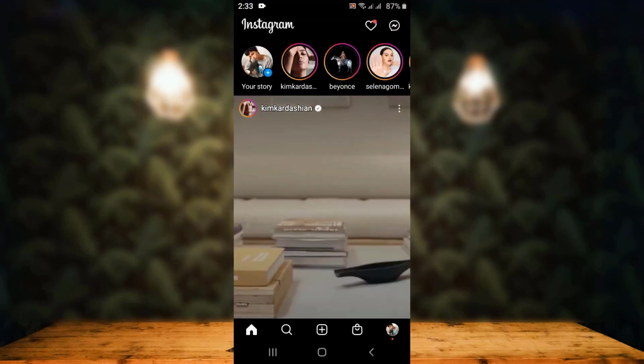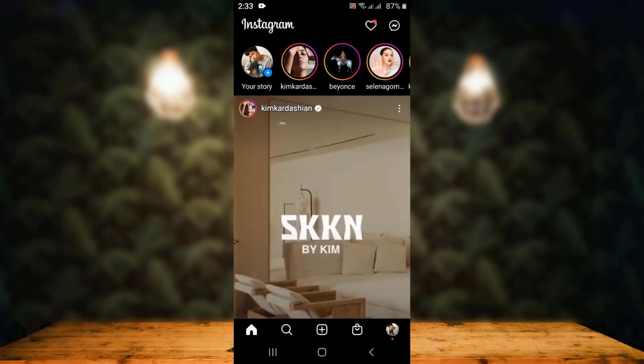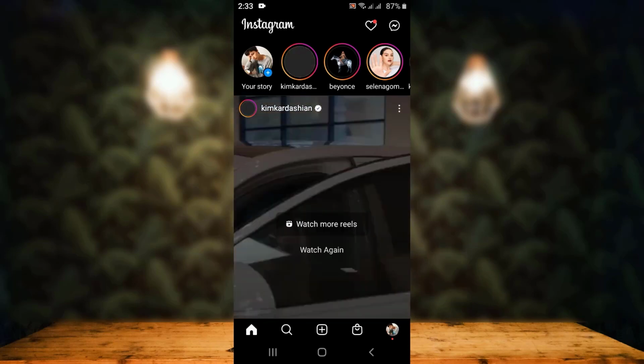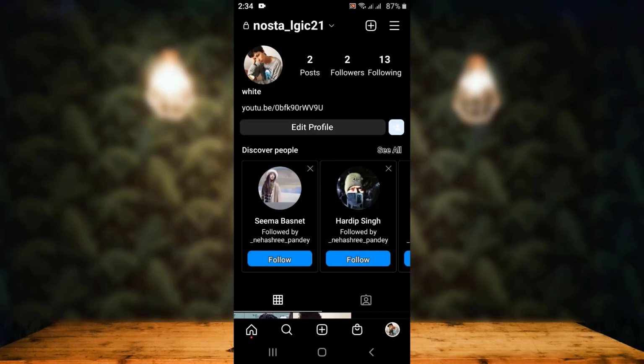As soon as you open your Instagram application, the interface is going to look like this. In the bottom right corner, you can see a profile icon, tap on it. On the other page, you will land inside the profile page. In the top right corner, you can see the tray bar icon, tap on it.